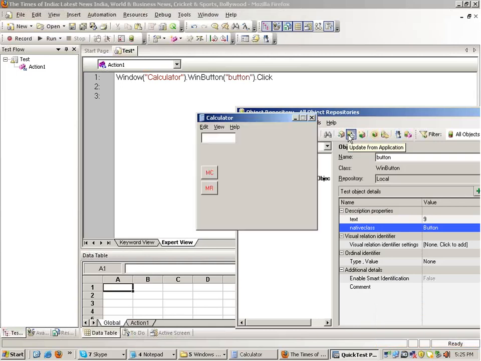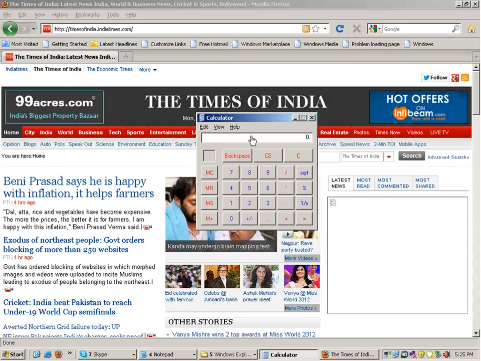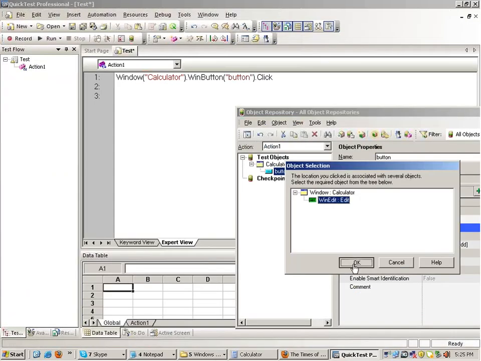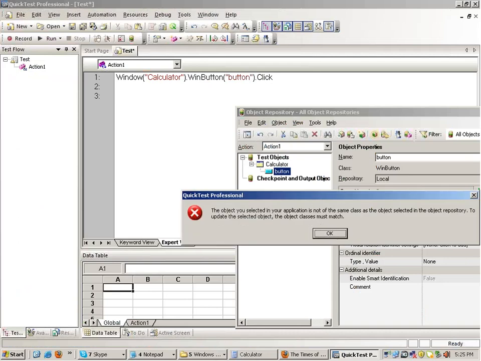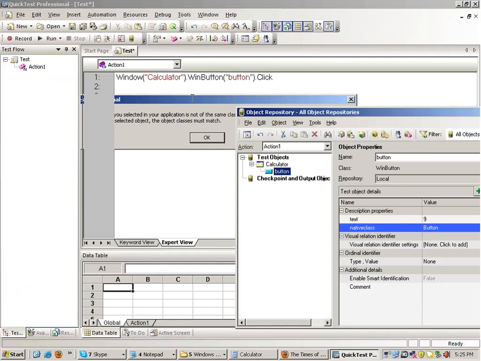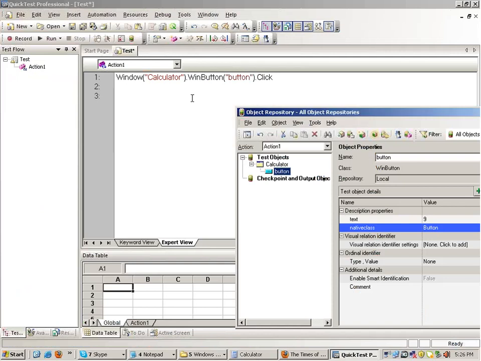Suppose I try to replace this button with this edit box. If I click on this and click on OK, you will get this window. You get the error message. You can only exchange a button with a button, a link with a link, objects of the same category.